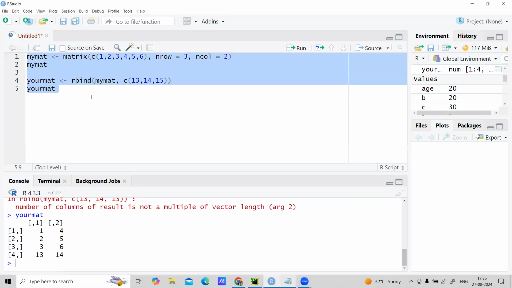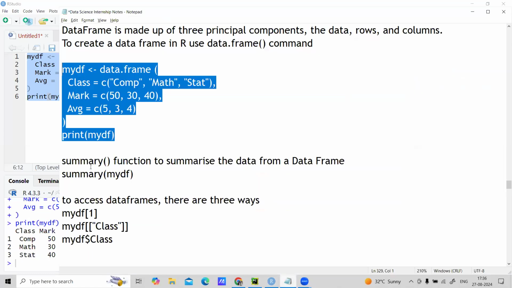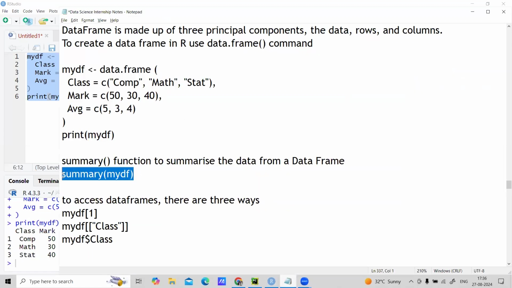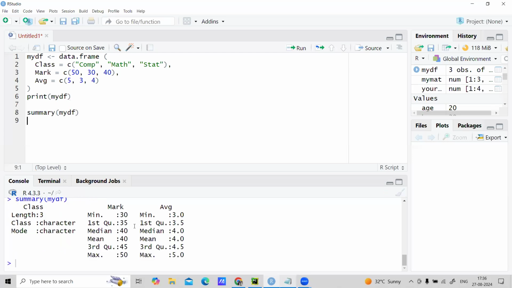And once you create a data frame, yesterday we saw the describe function in pandas, right? Similarly, here you have the summary function. See what it is going to do. It is going to give a summary of your data frame. Summary in the sense, what is the minimum mark, the maximum mark, the mean value, the median value; it is going to give all that.